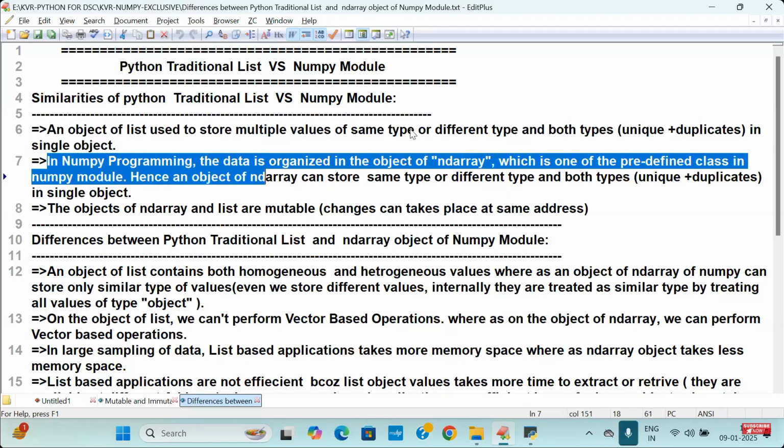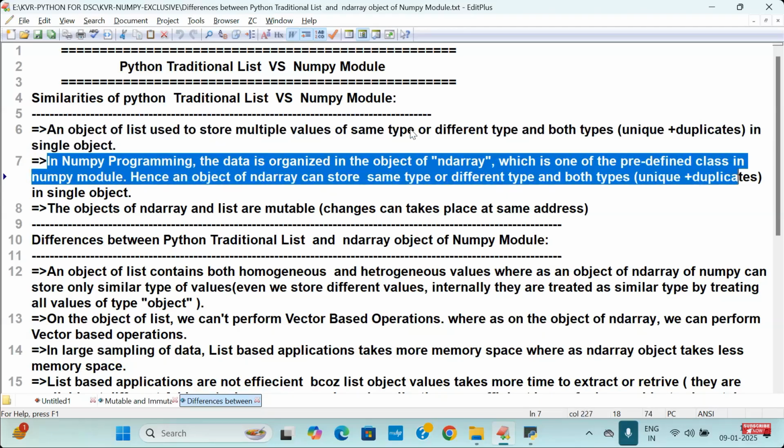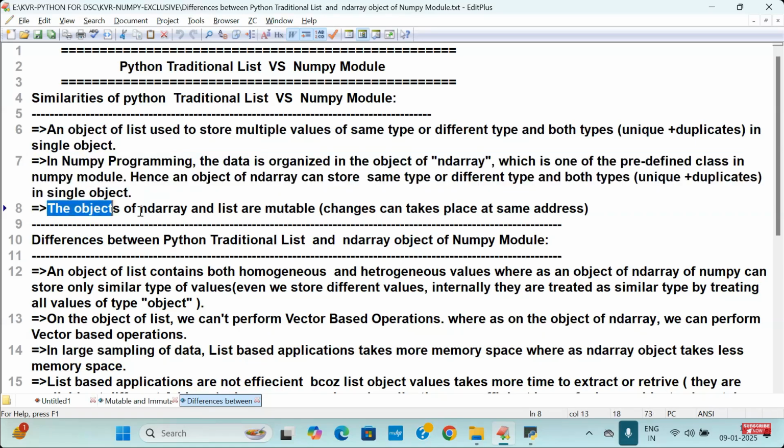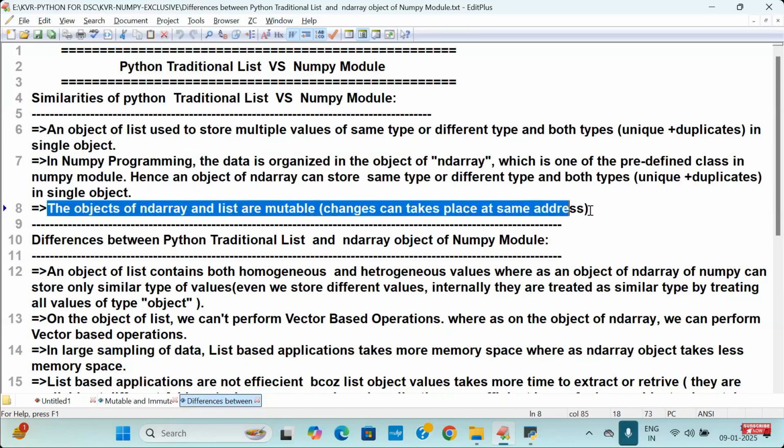Hence, an object of ndarray can store same type, different type, both the types with unique and duplicate values in a single object by treating everything in the form of what? Object type. Got it or not? Yes. The objects of ndarray and a list are mutable. Changes can take place at the same address.